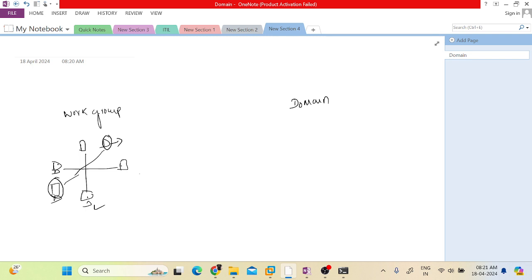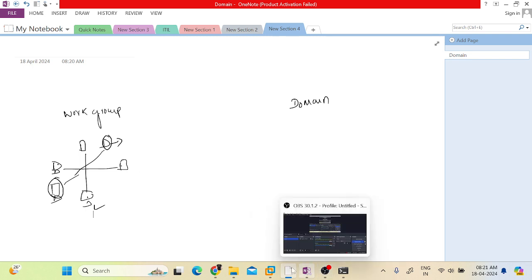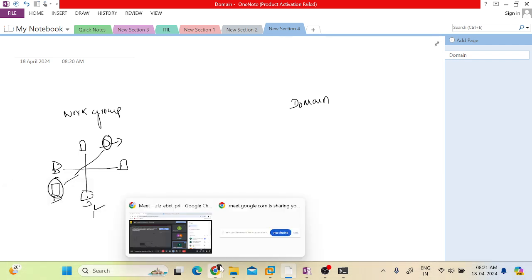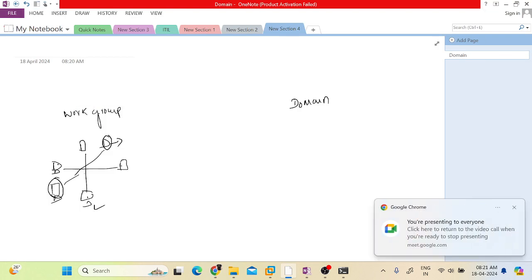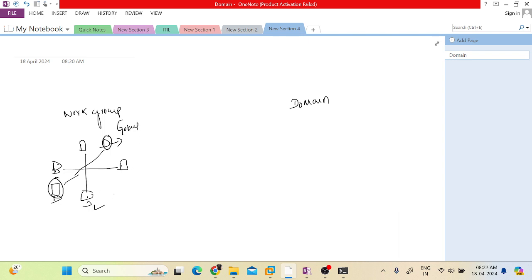Say for example, let me take a name, Gokul. So I have given access to Gokul on this computer. Now if I want to add Gokul to another computer, again I need to create this account, Gokul, in that computer and grant access, like administrator or reader, whatever the access is. So imagine I have granted access to this computer.